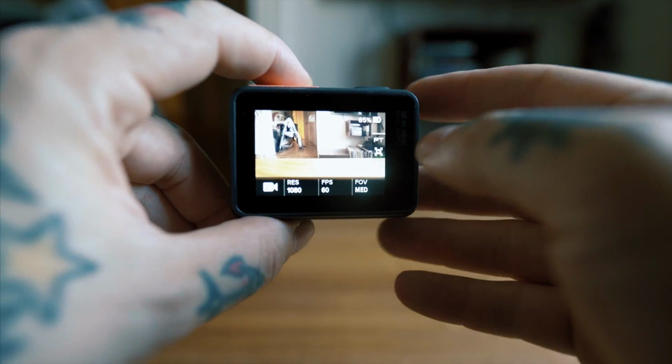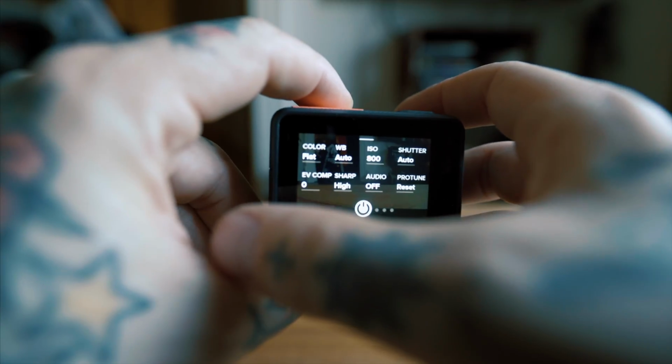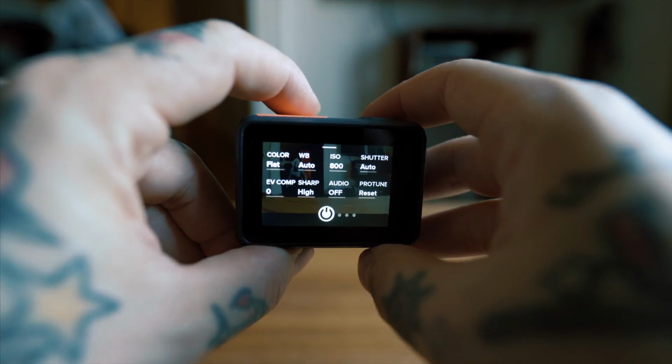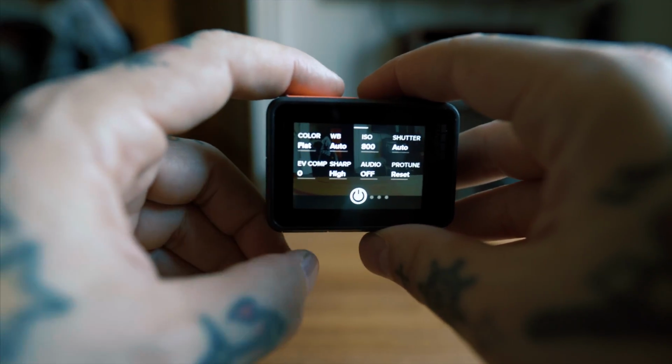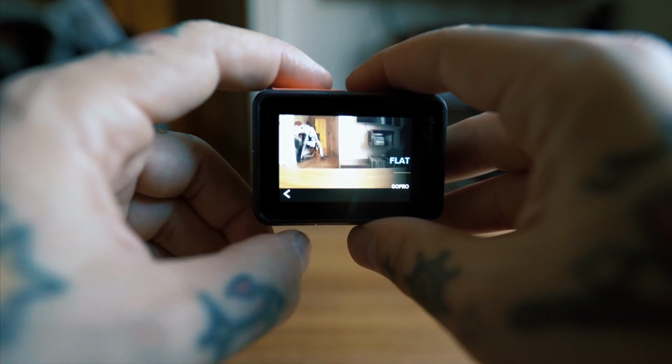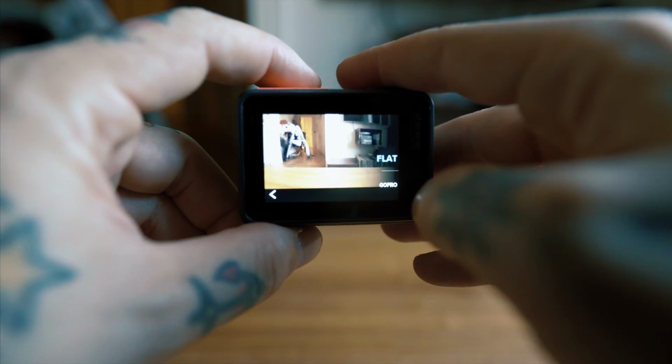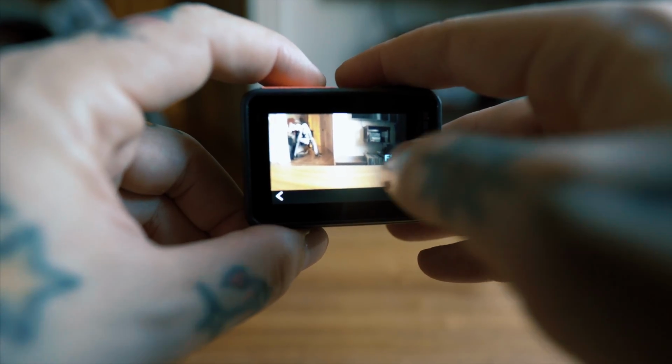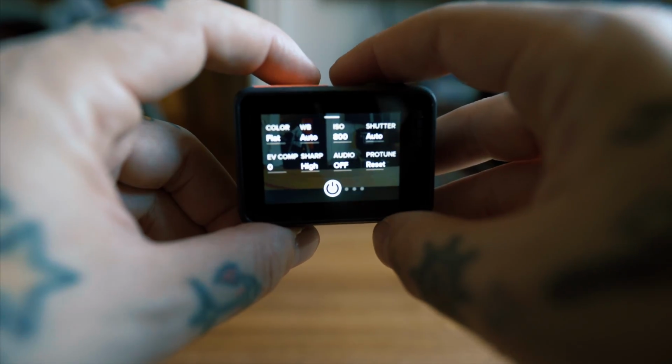So, I have the GoPro Hero 5, but this works with the GoPro Hero 6 as well. What you do is you go out to the right side and then you scroll in. And then you see you have a lot of options here. Now, color, for example, you can go into that and be either on GoPro or flat. Be on flat. I am on flat. You should be on flat as well.